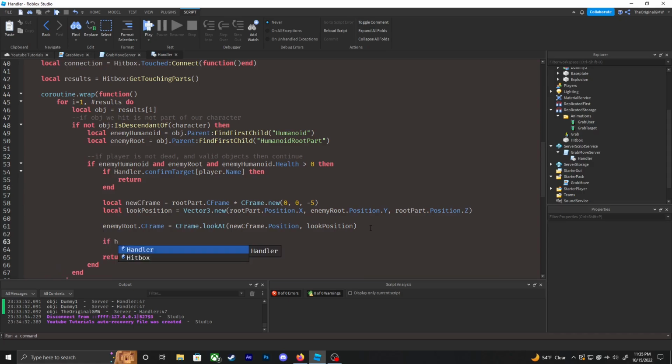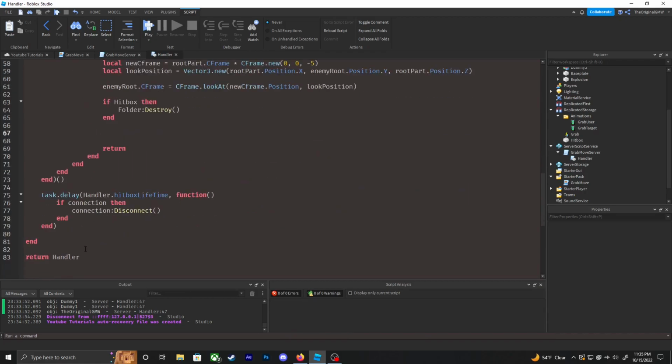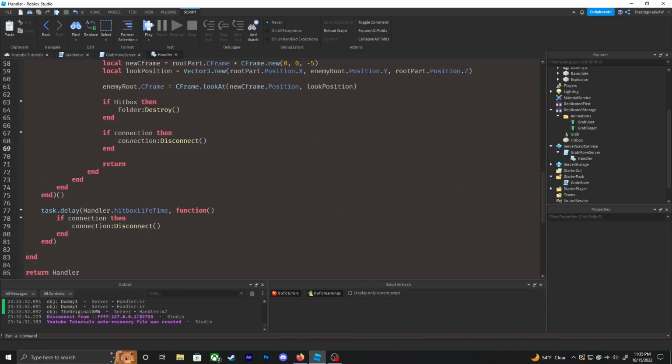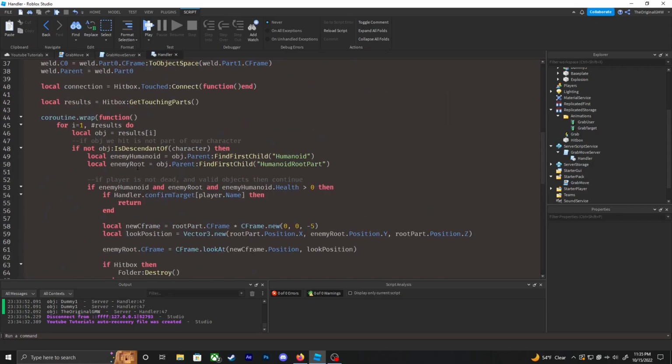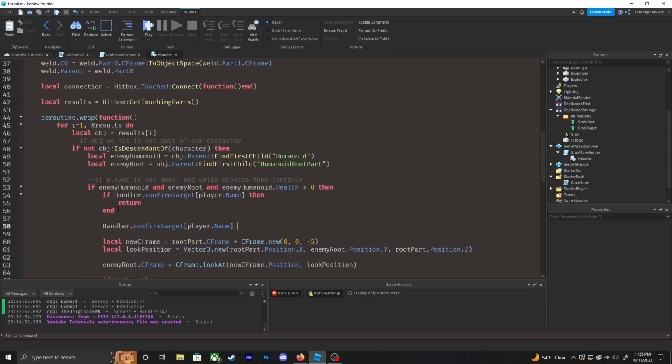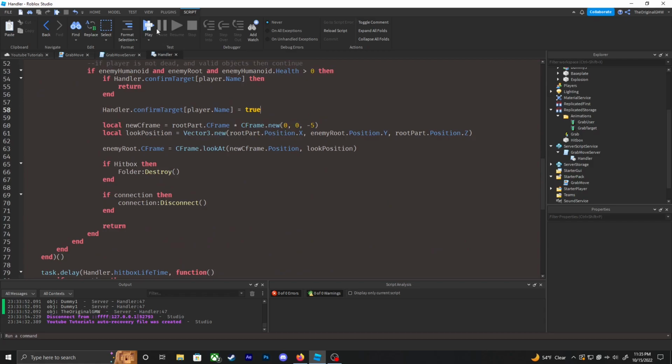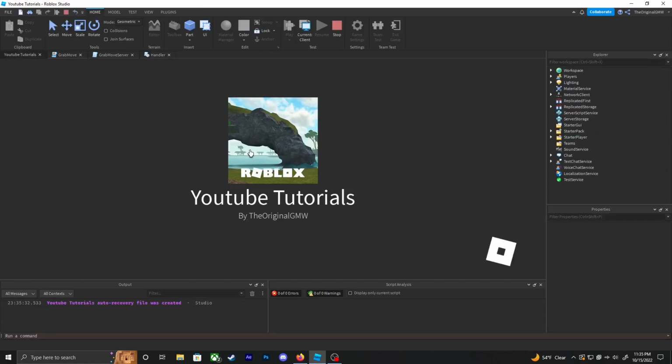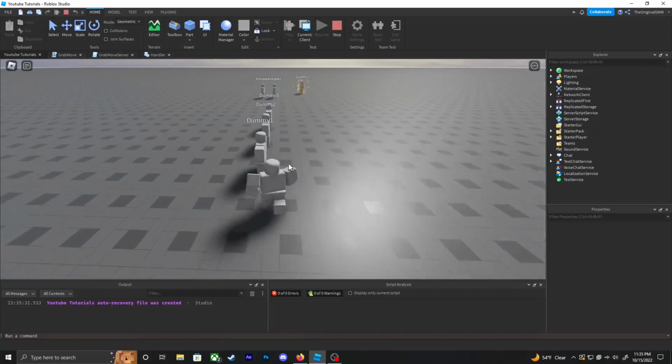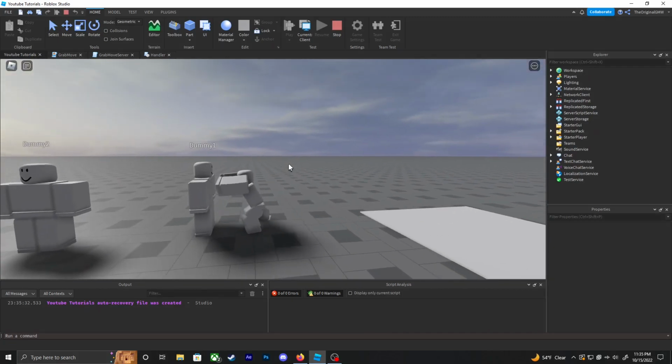And we're going to actually do if hitbox, then hitbox is destroyed. And we'll destroy the code actually. And then we're going to just copy this if statement stuff down here and put that there. So now we need to confirm target. Just set it to true. So now if we play this, our player should play through the whole animation now. Yep. He grabs them a little longer than before.